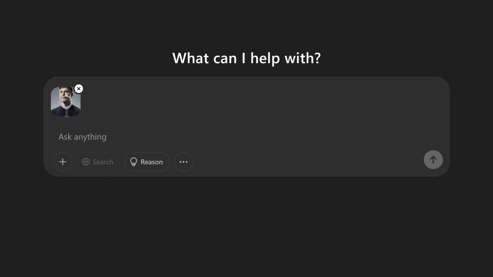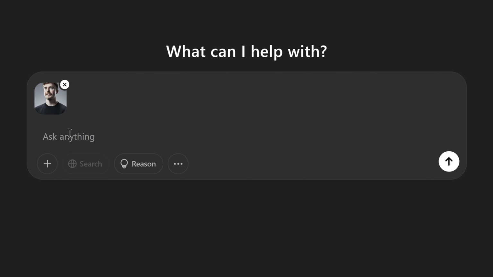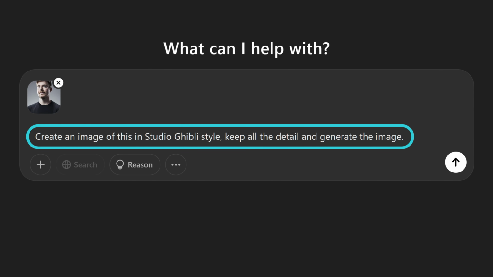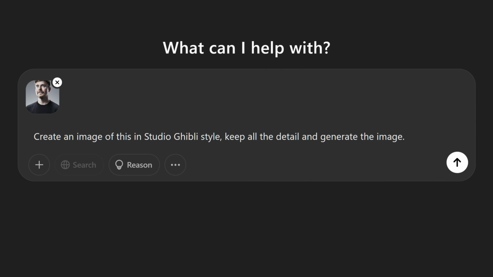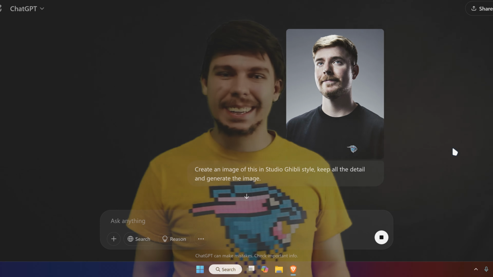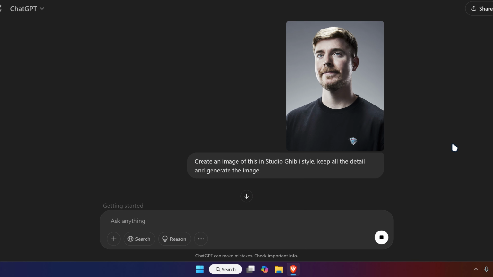And there you go. It's just going to upload it, and then we're going to type this. Make sure to type what I'm going to type. So basically you want to type this out exactly, and then it's going to create the same image but in Studio Ghibli style. Once you've done that, click on the enter button over here. And there you go, we got our Mr. Beast. So just wait for it to generate.